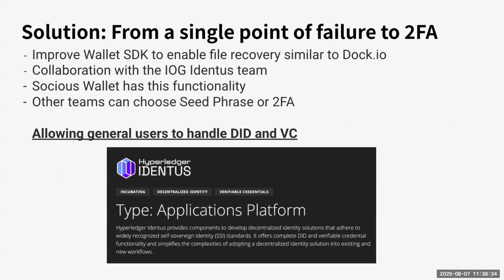So I talked with the team, especially with Javi, saying we want to improve the SDK. We want to enable file recovery, similar to other identity wallets, instead of managing wallet recovery through a seed phrase or mnemonic. We told them, and they said, okay, that's a great idea. And also, we are not planning to do that with our own resources from the core maintenance team. So we welcome you to contribute. And that's what we did. We contributed a small part.